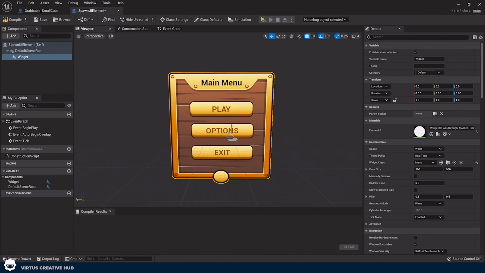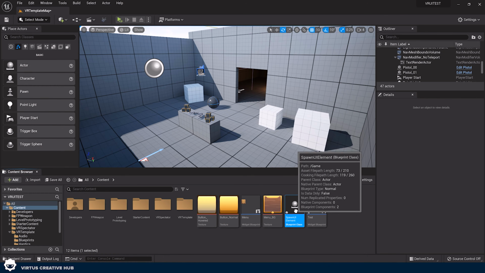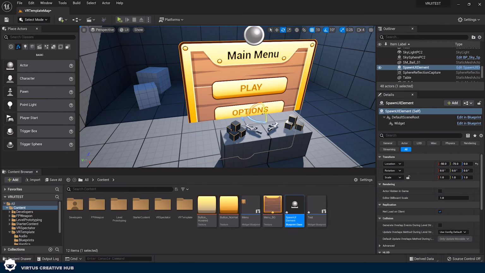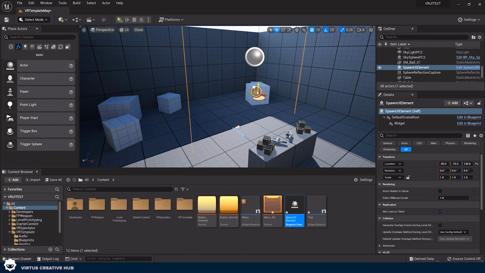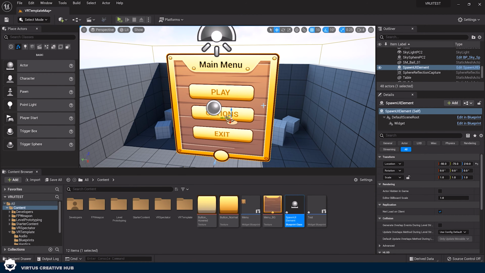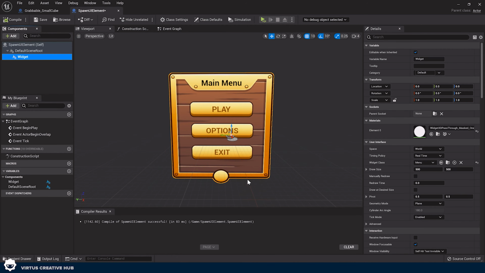And what you're going to see then is we've actually got our UI and it's in 3D space. So if I go ahead and compile this and drag spawn UI element into the scene, we can see we have our user interface in our scene. It really is as simple as that, and it already looks like what you would see in VR. There is a couple of things that we need to do with this just to make sure that it works.